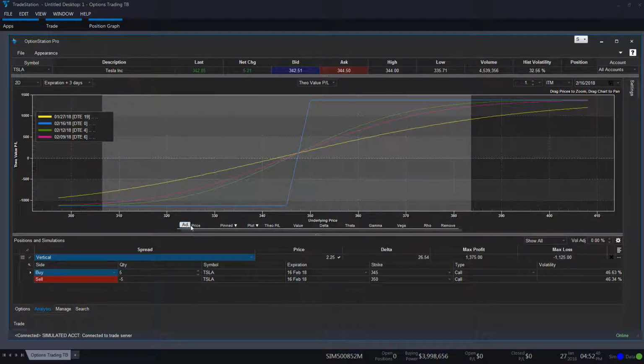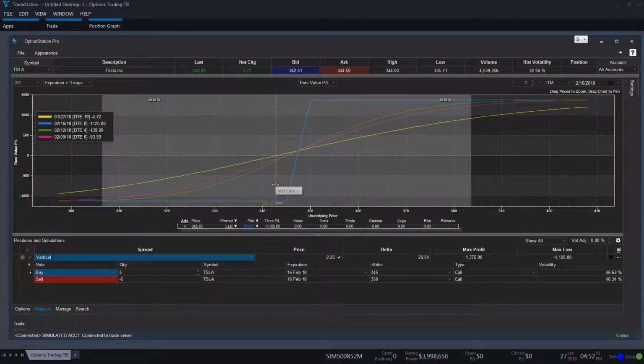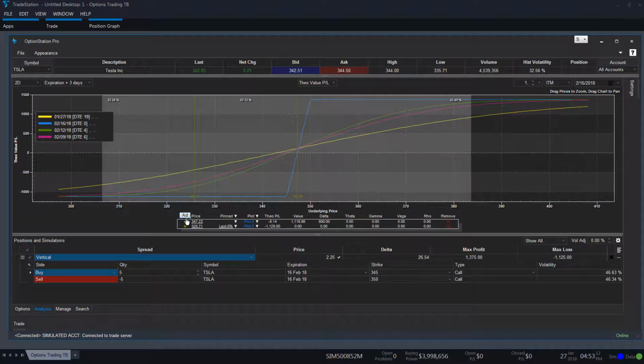Click on the Add button here. This brings up a vertical line that you can move anywhere on the chart to key points, like the maximum gain, or the maximum loss, or one of the break-even points. And you can read the value of each of these lines in the table below. You can actually add up to 7 of these key lines within the chart.